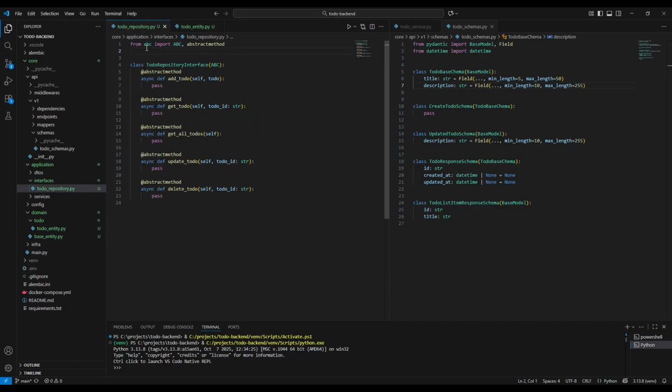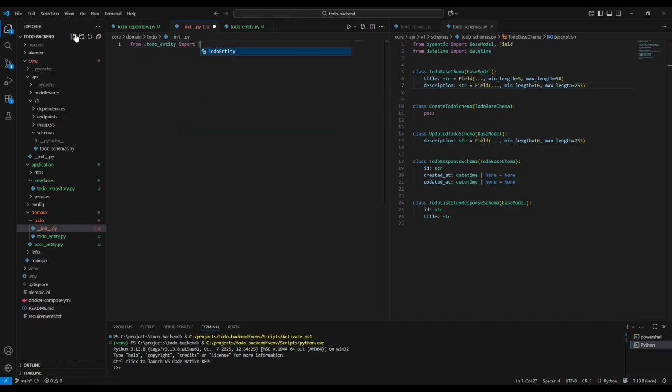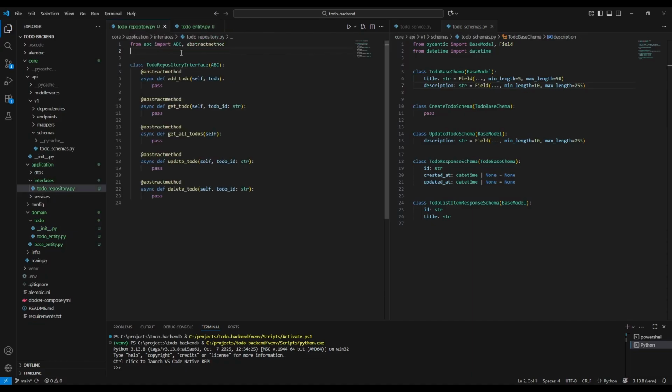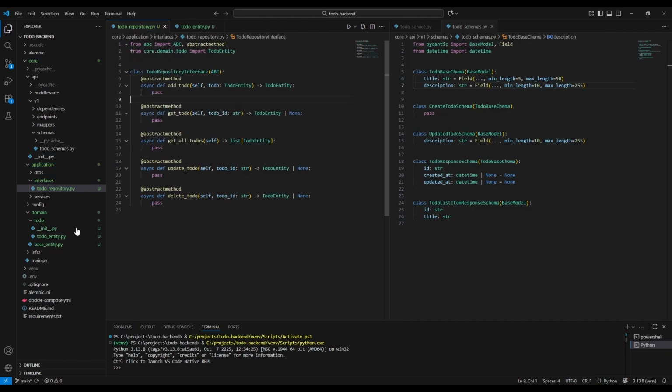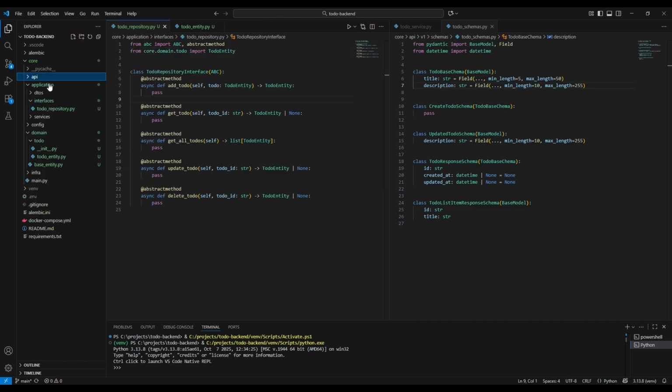So let's go back to our repository. And I will add a package here because I want to export it. So from .todo_entity import TodoEntity. So from core.domain, okay, so we have our interface. Now we need to go to our infrastructure layer and do the concrete implementation for our repository. So we'll go to infra db, and we're going to add a new folder and call it repositories.